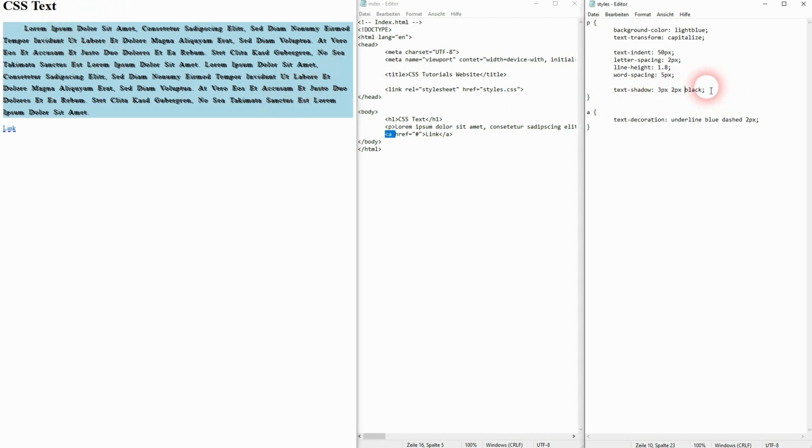And now I add 5 pixels right here. And this is the blur. So you can blur it out by using a third numerical value. The lower you go, the less it's going to be blurred. And the higher you go, let me use, for example, 10, and you can barely see it. So this is basically a Gaussian blur.